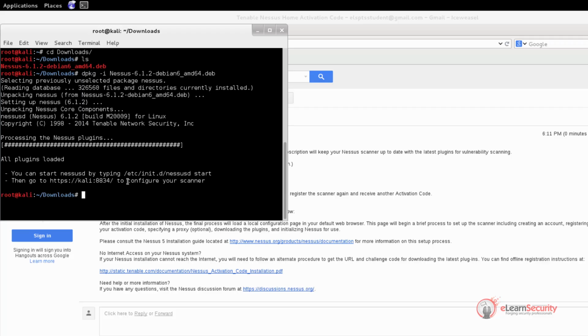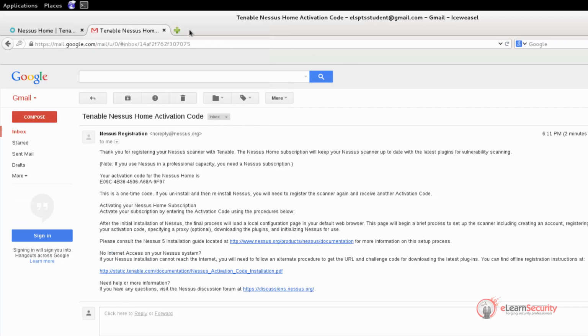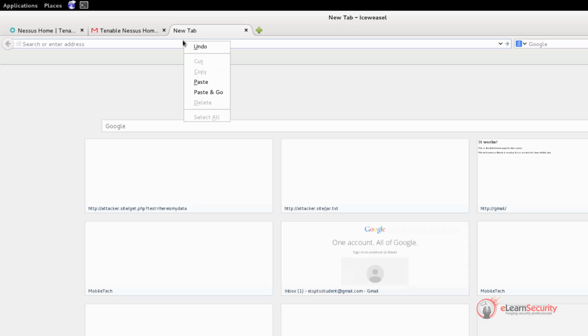Right now, we have to run the Nessus daemon. We can start it by using the command displayed above, or the following one, service nessusd start. Once started, let's go back into our web browser and open the page https://kali:8834.